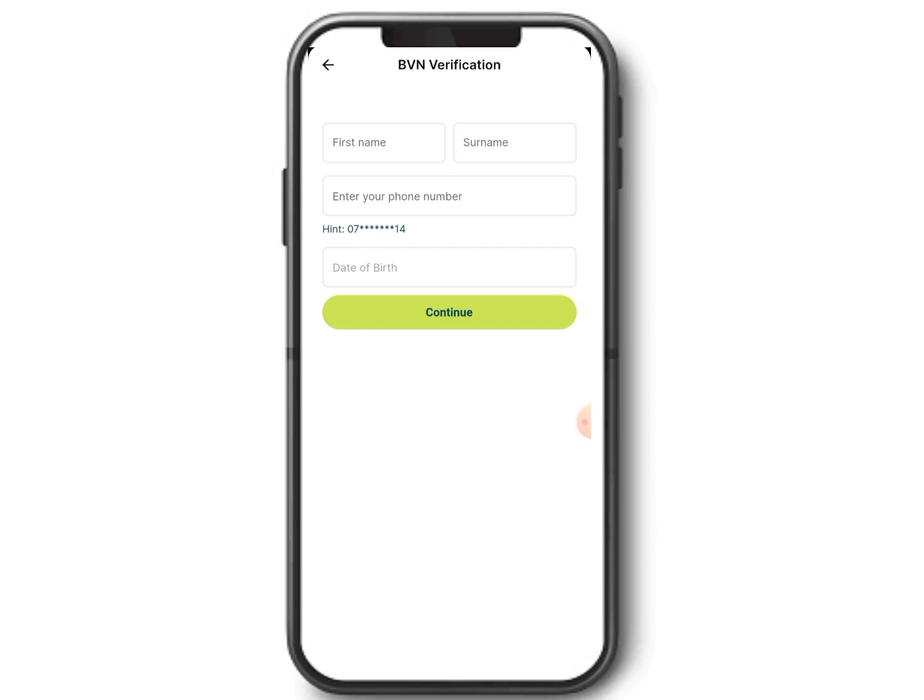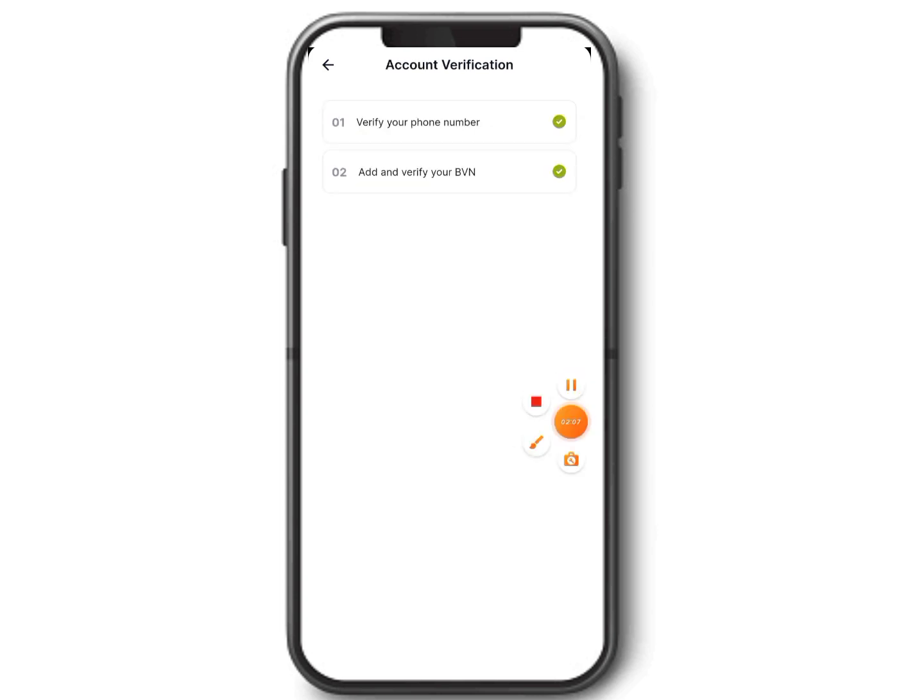Now you can see that I don't need to verify my name as it is written on my BVN. So I'm just going to go ahead and still put the name I used to register, because that is my actual real name here. So I'm going to fill it, and then put my date of birth, and then click on continue. So you can see that it is now verified.